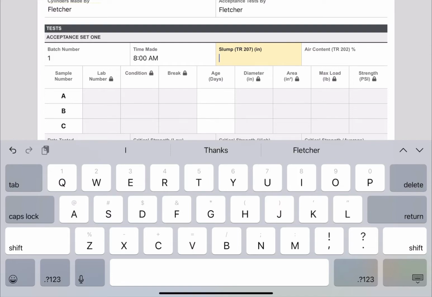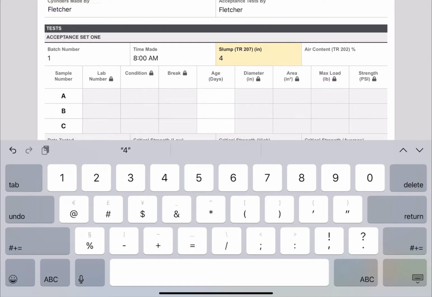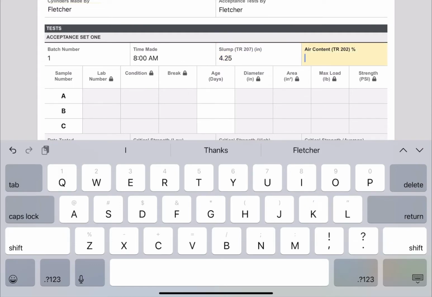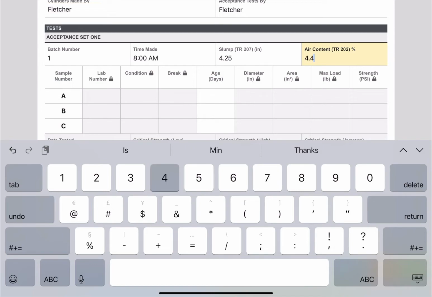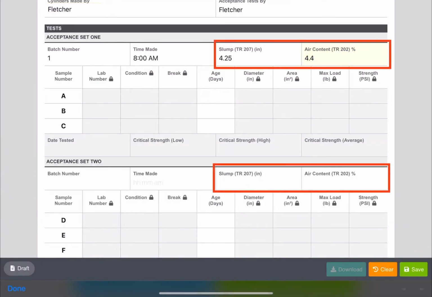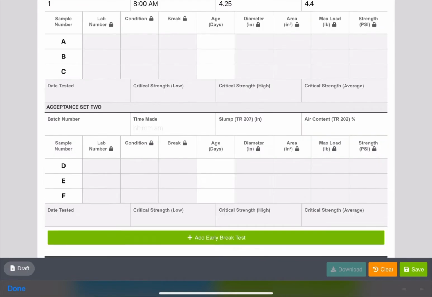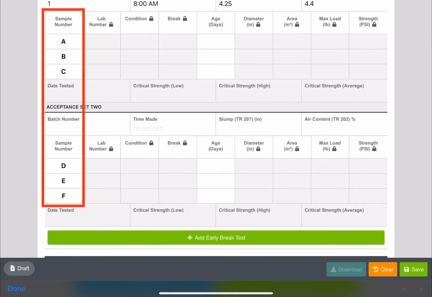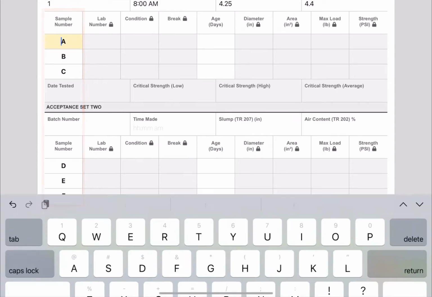Here's the important part. For your slump and air, you enter those numbers in here. So we're going to say we had a 4 1/4 inch slump and a 4.4% air. When you enter the slump and air into these 2 boxes, they will automatically go into your LIMS queue for approval by your supervisor or PE. You can see that the sample numbers are already labeled, but you do have the ability to change these if you would like.